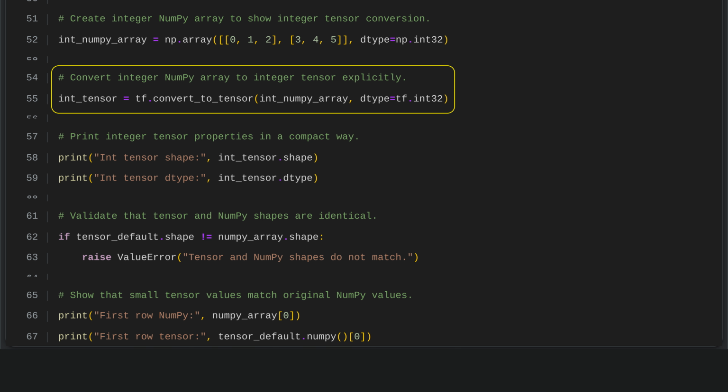We convert an integer NumPy array into a TensorFlow tensor by using TensorFlow's convert_to_tensor function and specifying the data type as 32-bit integer. This step makes sure the new tensor keeps the same integer type as the original NumPy array. As a result, the data type remains consistent when moving data from NumPy into TensorFlow.